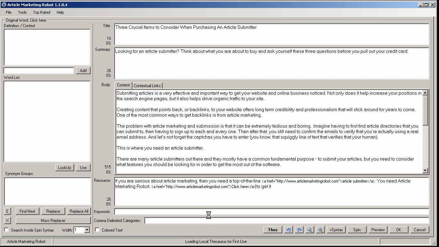Okay, so moving along, keywords. Naturally, you want your keywords to be what your article is targeting. And this is not your categories, this is your keywords. In my case, I am targeting article submitter. So my keywords are going to be article submitter and internet marketing. And you don't need too many keywords, only a couple will do. The time when you need a lot of items is in the comma delimited categories.